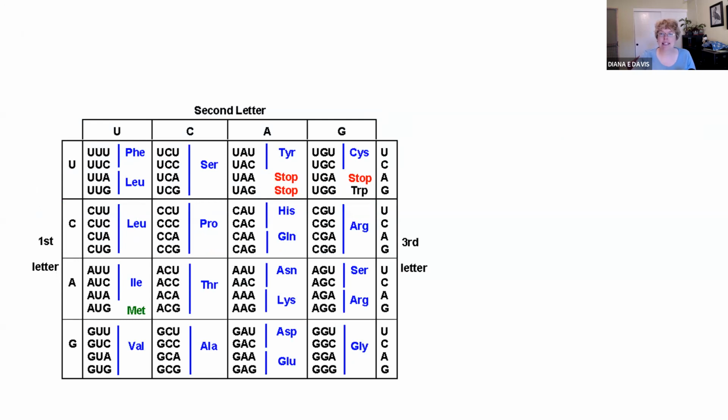So this is how it works. That was a dirty trick asking that, because it is a tricky thing. Codons. This is what we call a codon table. A codon is three bases that code for one amino acid. So if you've got a gene that has 60 bases, that would make a 20 amino acid protein.